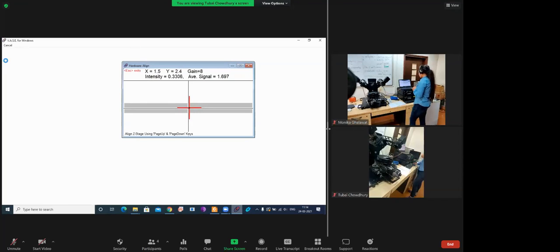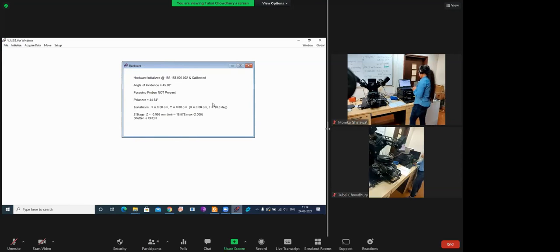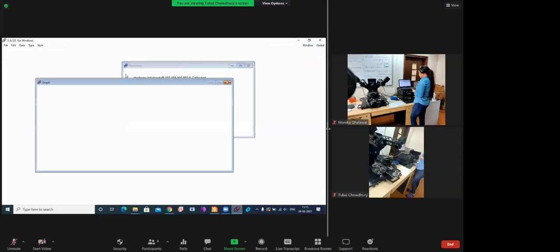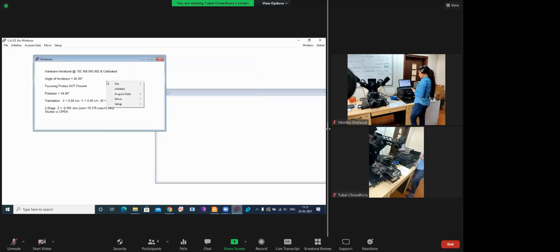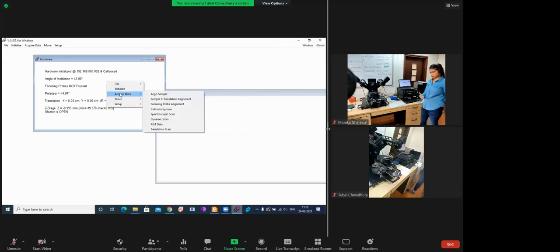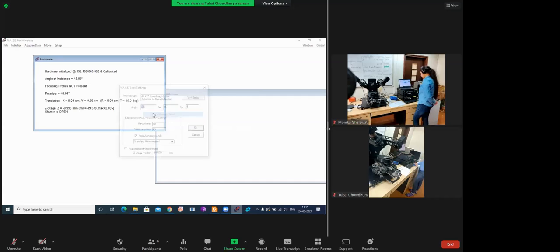Okay, this is aligned now. After alignment, the next step was we have to generate our experimental data. So we have to switch on our graph window where we can simultaneously see. Go to hardware window, then go to acquire data. There are many options, in which you have to go to spectroscopic scan. We'll go with spectroscopic scan.